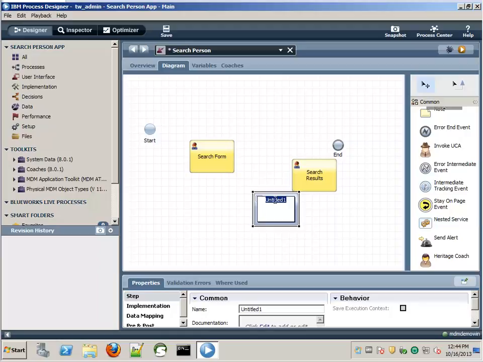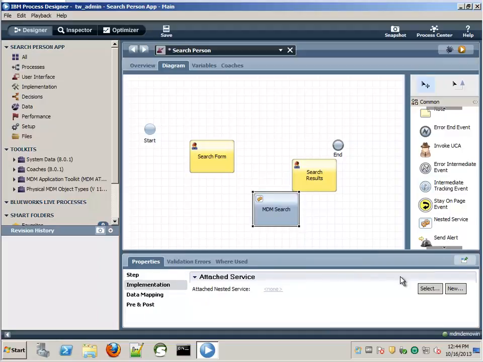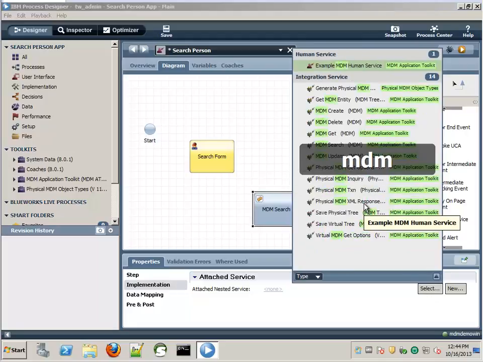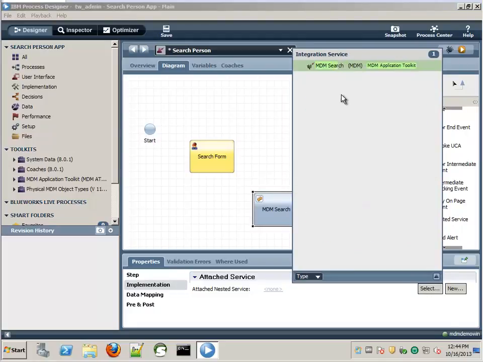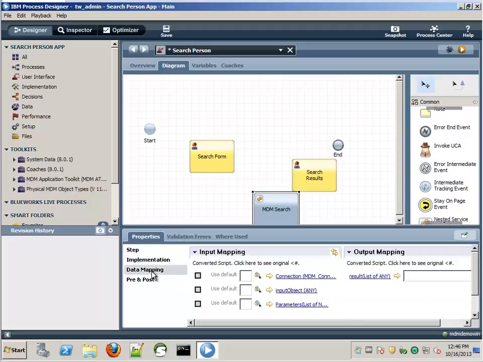We'll name this MDM Search, and down in the properties screen below, we'll see under the implementation that we can select what type of service or embedded service we're going to invoke. If you click on Select, you can start typing MDM Search and it will come up and filter for the MDM Search service. After we've clicked on the implementation, we can click on the data mapping.